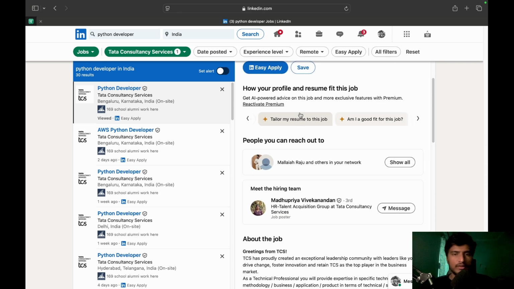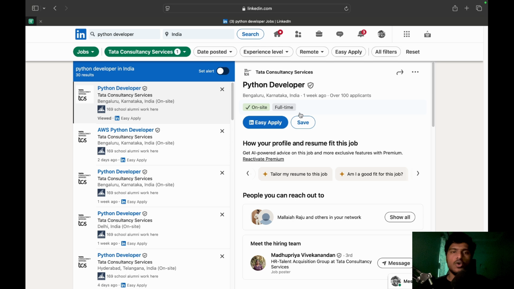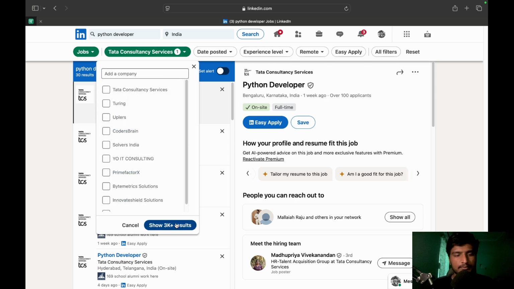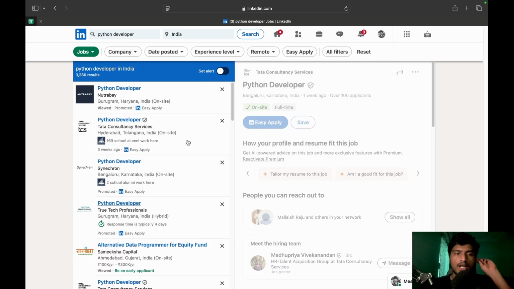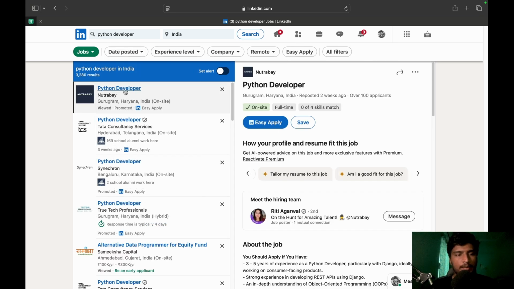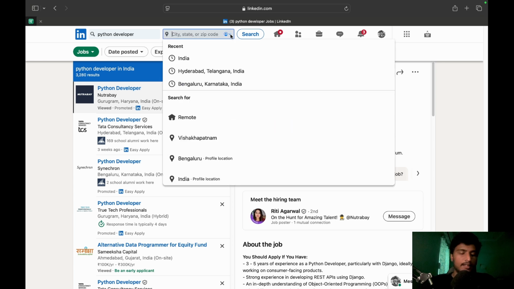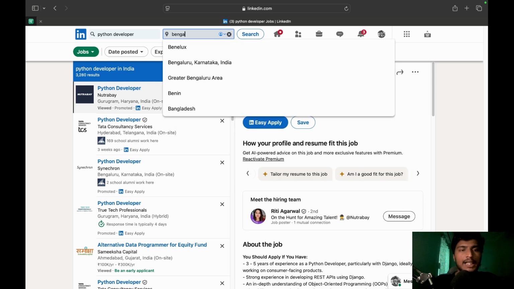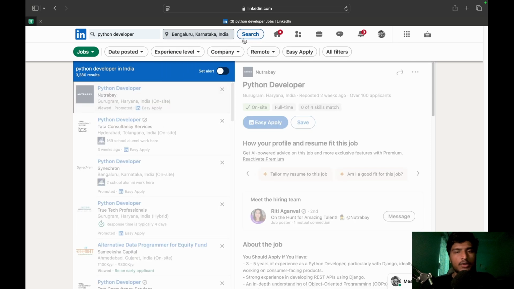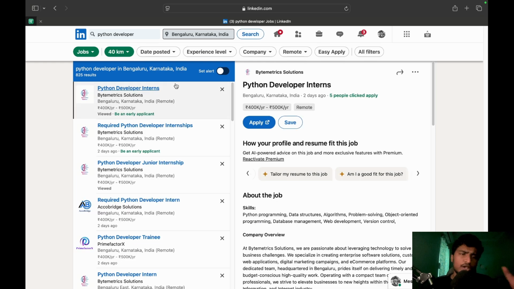First we'll begin with the easy steps, and then we'll go and apply for everything. Now let me remove the company first. There are 3k plus results I'm having. Now I have one listing, Python developer in Gurugram, Haryana. If you are not familiar with that location, like in my case, I'm from Bengaluru, so I'll say Bengaluru, Karnataka. I only want companies from Bengaluru. If you are good anywhere and can work at any place, you can keep entire India.